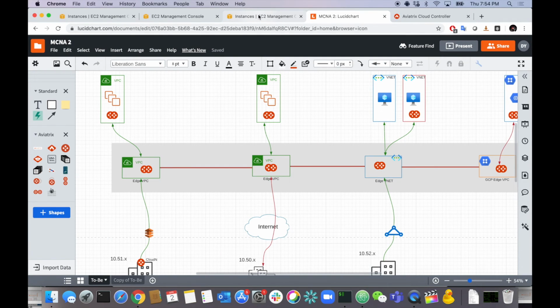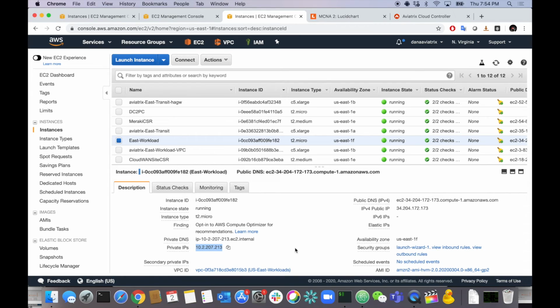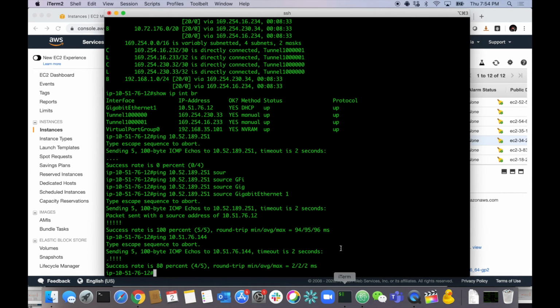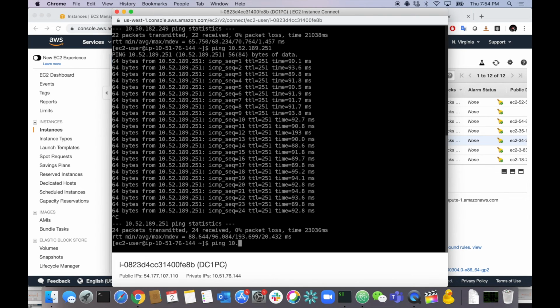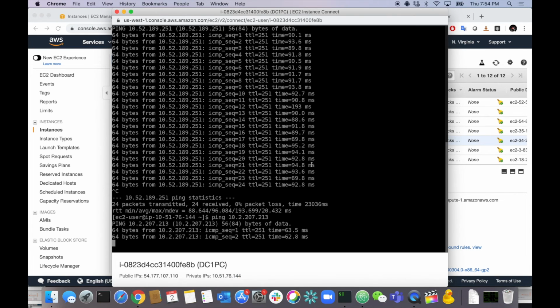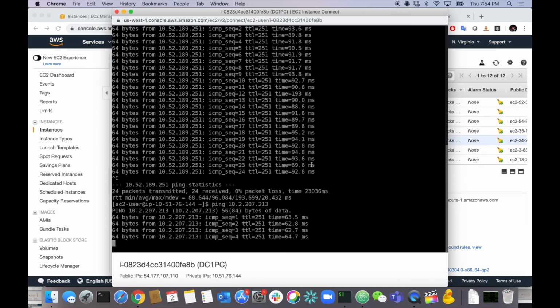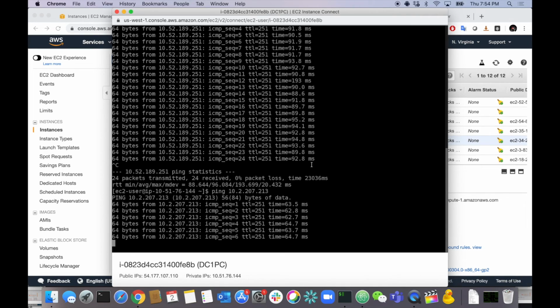I forgot the IP already, so let's go grab it. 10.2.207.213. Oop, too many windows. Ping 10.2.207.213. Bam, look at that. I didn't even test that. It worked perfectly fine. All the routing for us is done end to end.